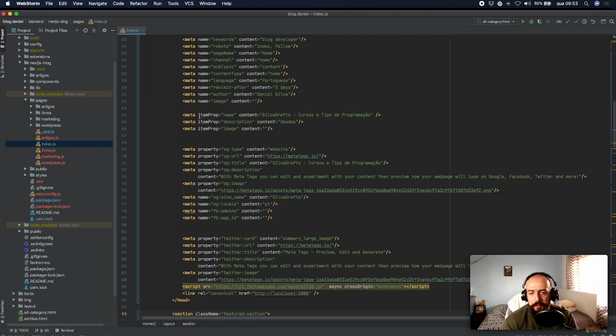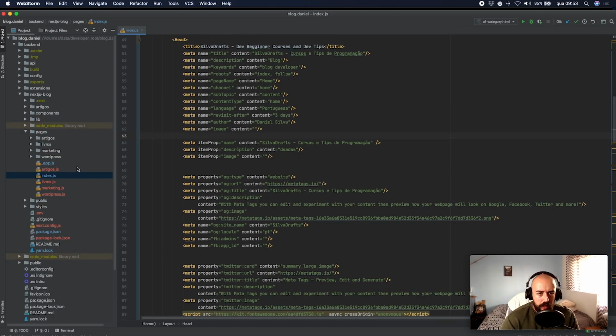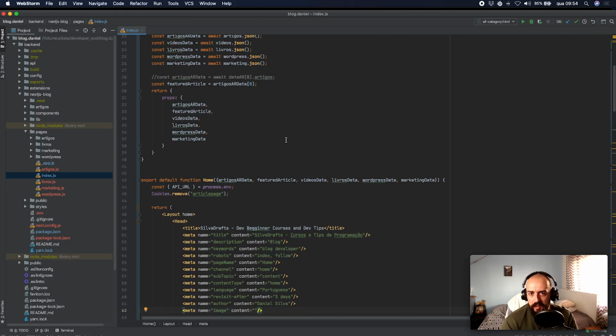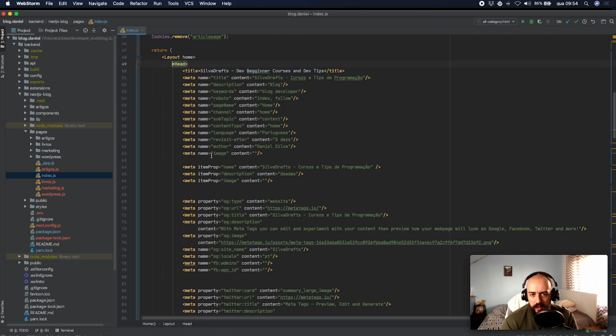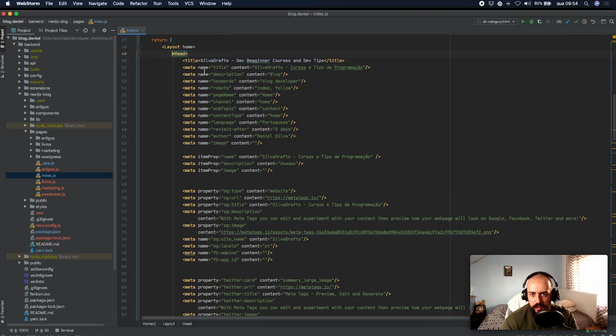Let's go to that one. So the website was made on Next.js, so that's React with server-side rendering, so that the Google crawler can absolutely crawl everything on the page. And if you go here on our head section tag, we got the title, the description, the keywords, the robots, the page name, channel, content type. Well, this is a little bit too much, this part over here, you don't really need that, but these three are definitely important: the title, the description, the keywords.